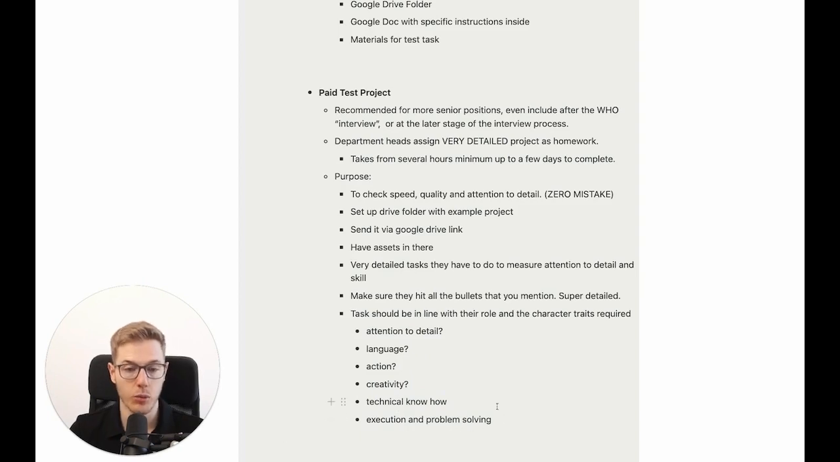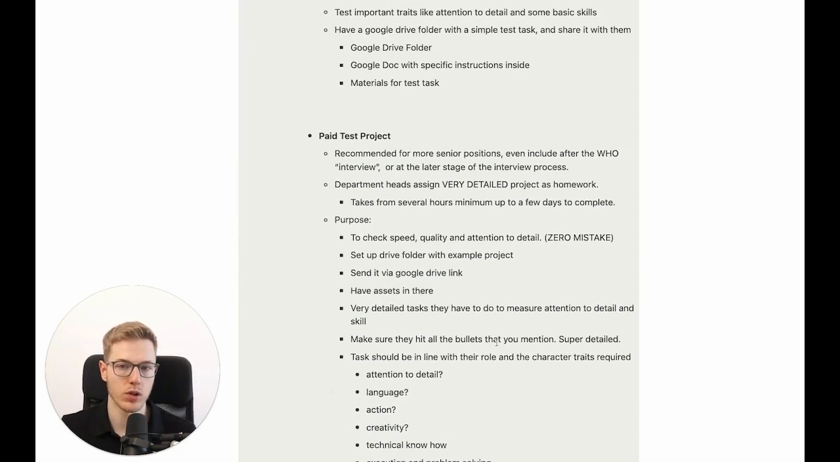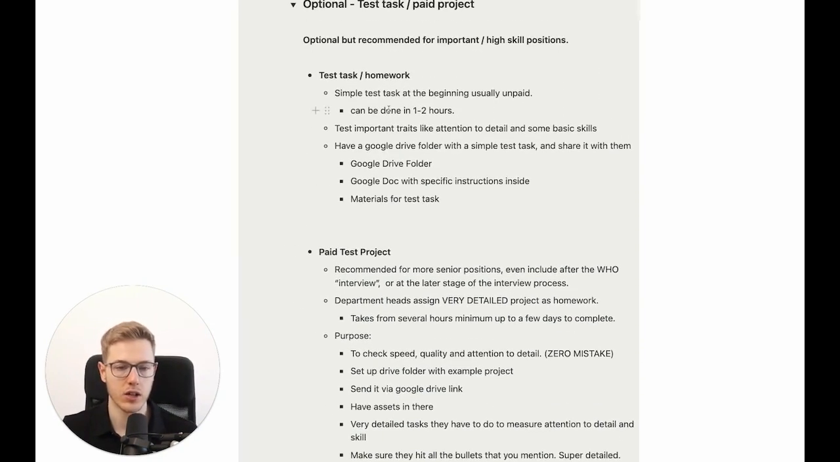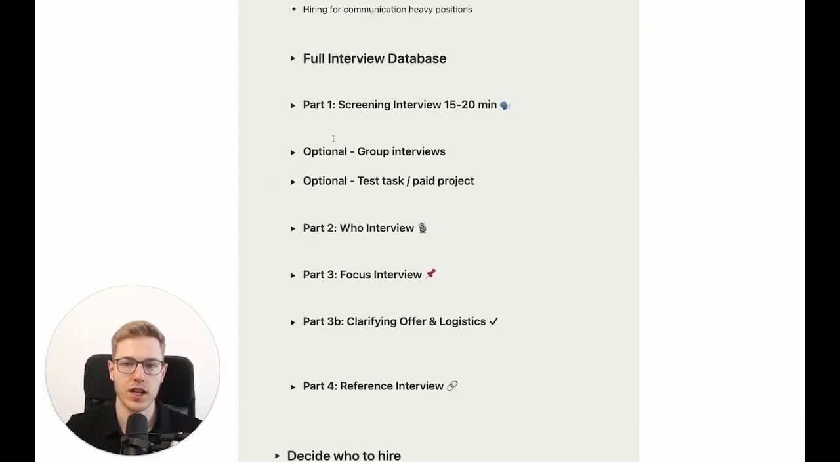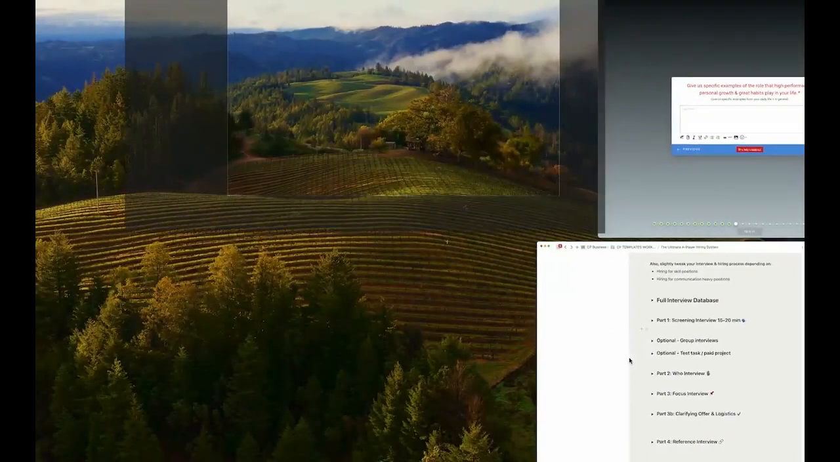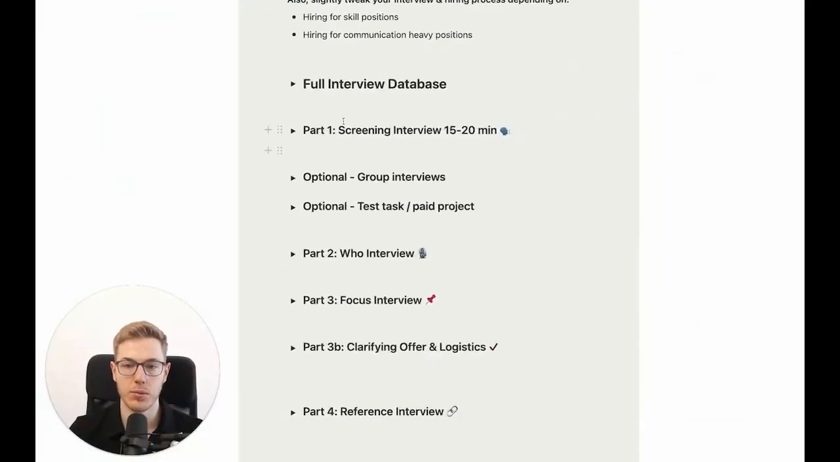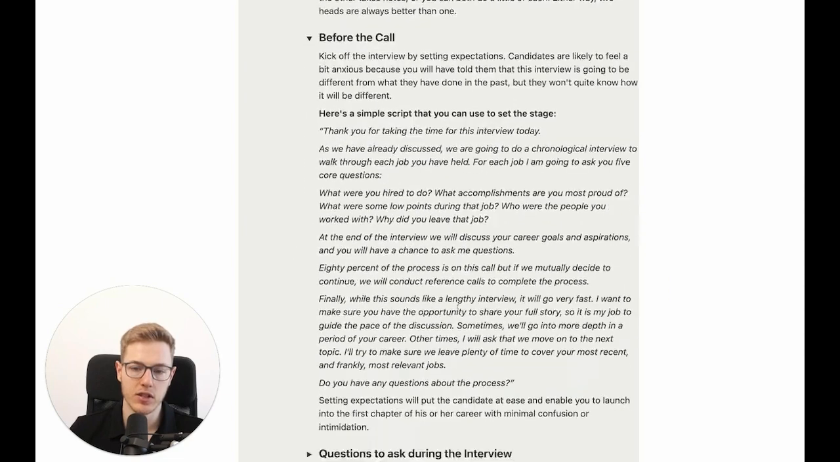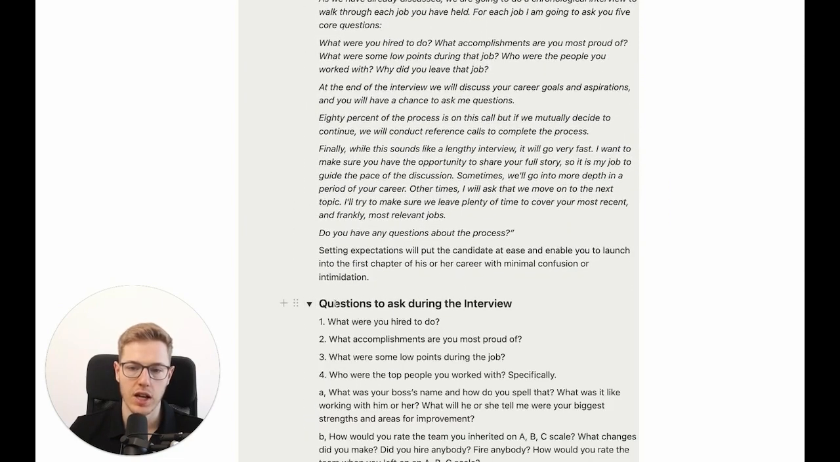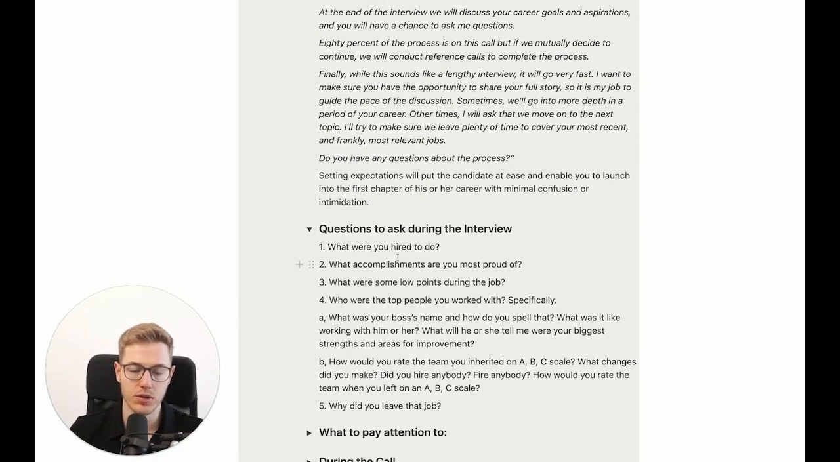Okay, so for more senior positions and for more important skills, the more likely it is that you do a test task, and then depending on how important the position is, earlier or later in the hiring process, and have it for free or as a paid test task. Okay, then after that, so this is all for screening at the beginning, and once you find people who do well here, then you get them into the who interview. Basically, this is how you set the stage. We have the whole scripts for this, and then these are the questions you ask in that interview.